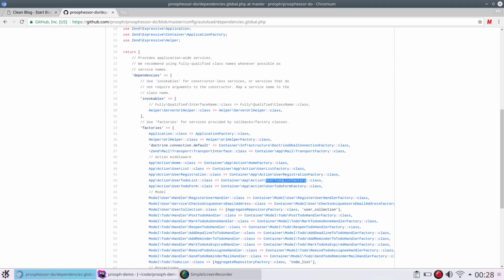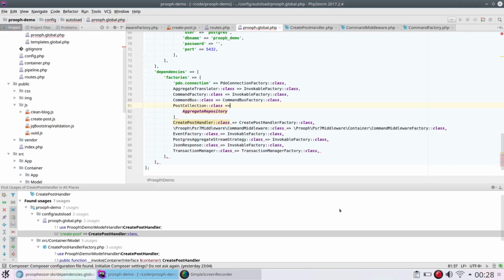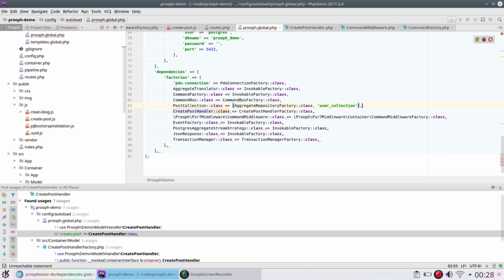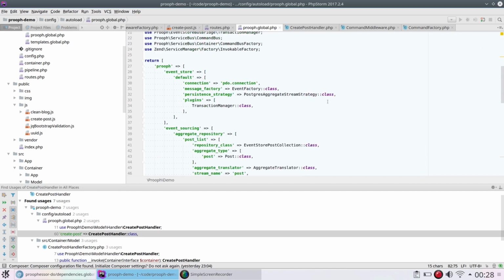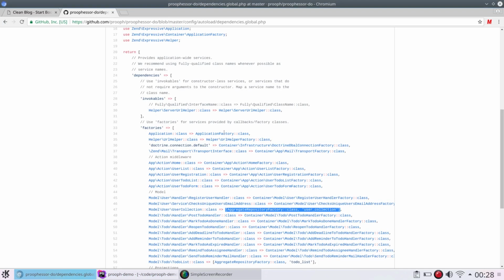User to-do list factory. Yeah, something like this here. Yep. Aggregate repository factory. And that's post collection, and I think this is the key here. Oh, it's post list. Let's rename this real quick.